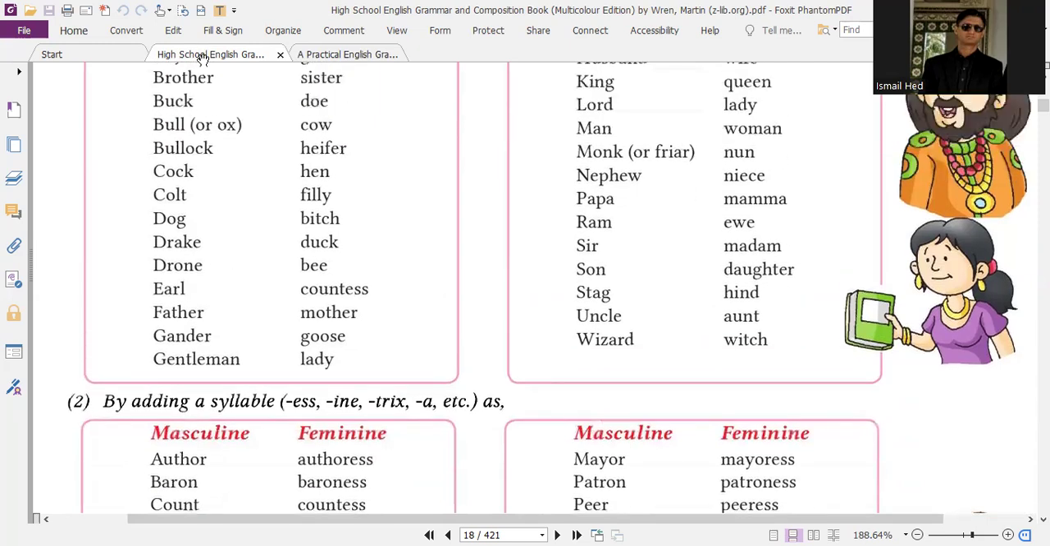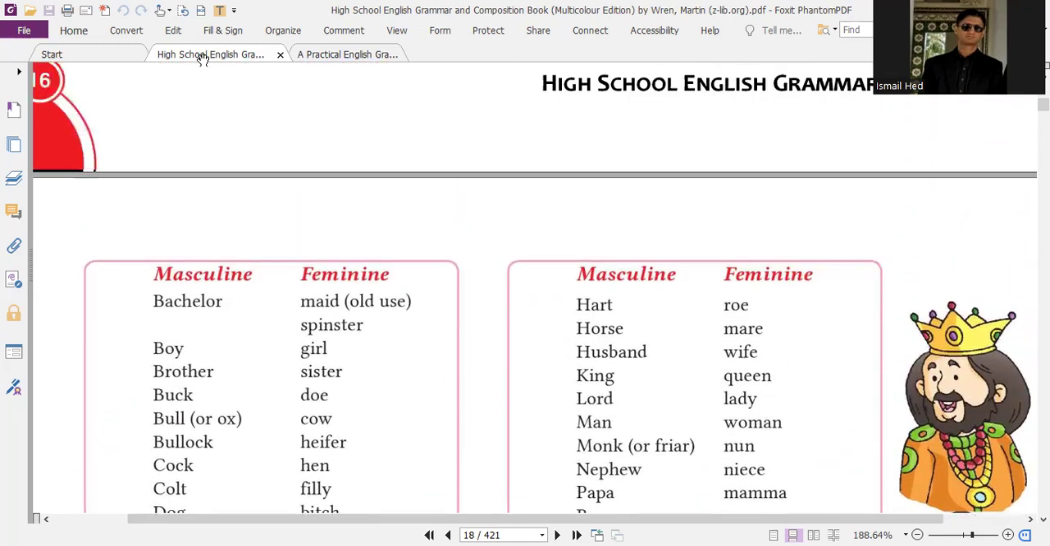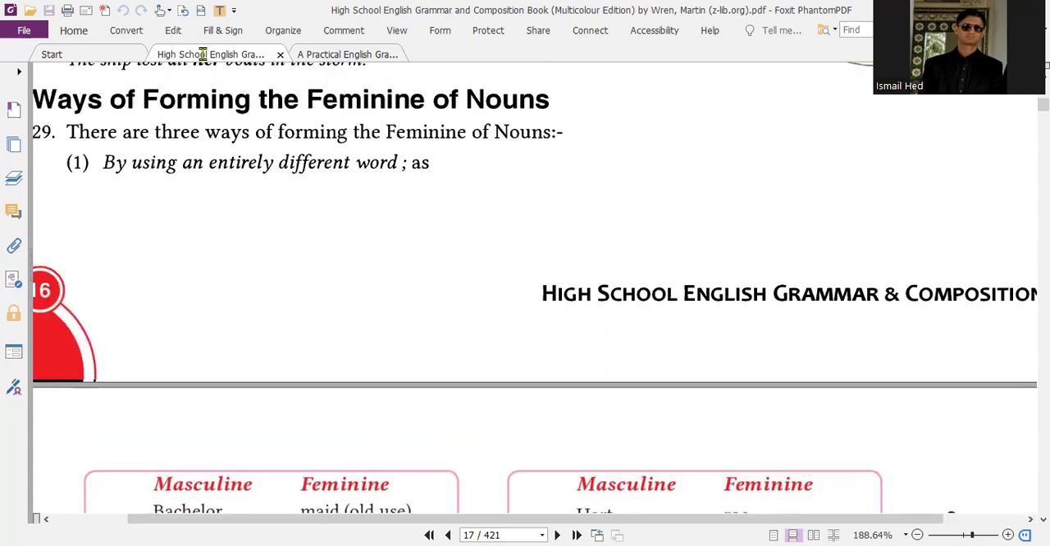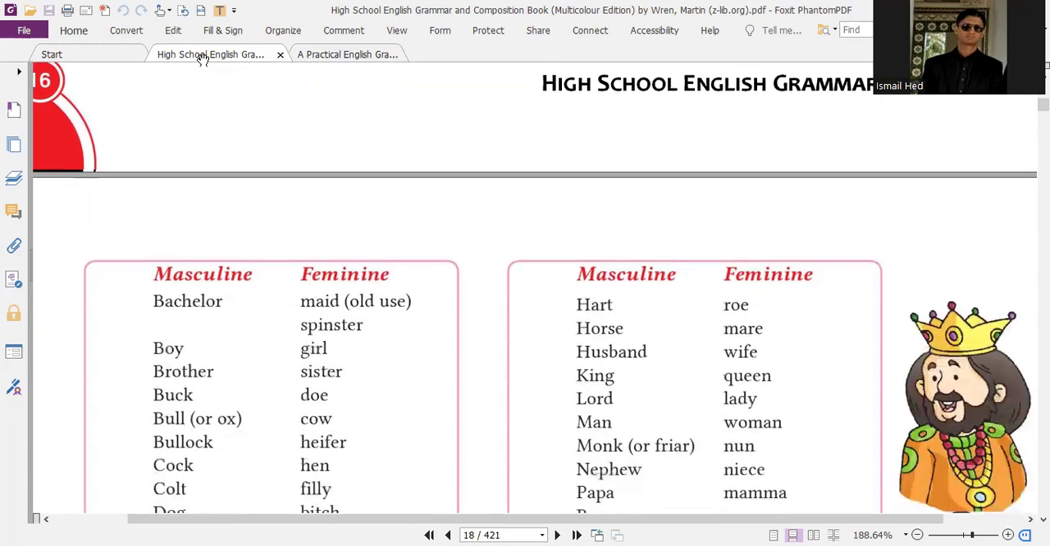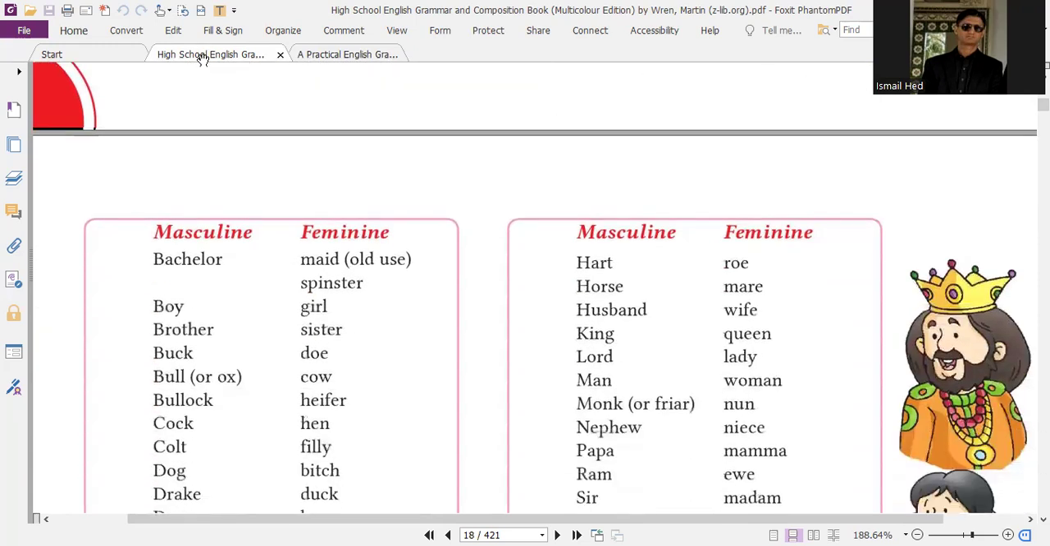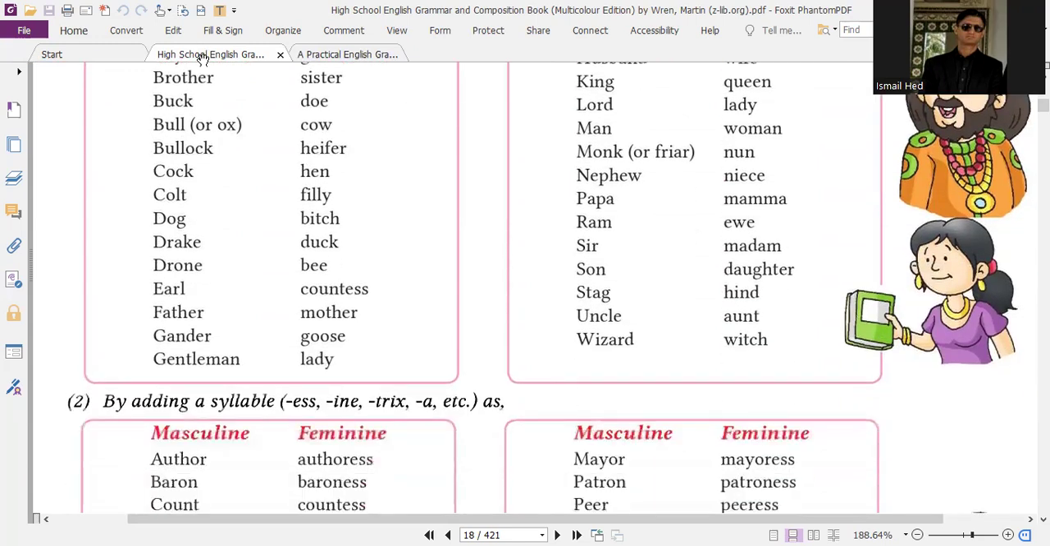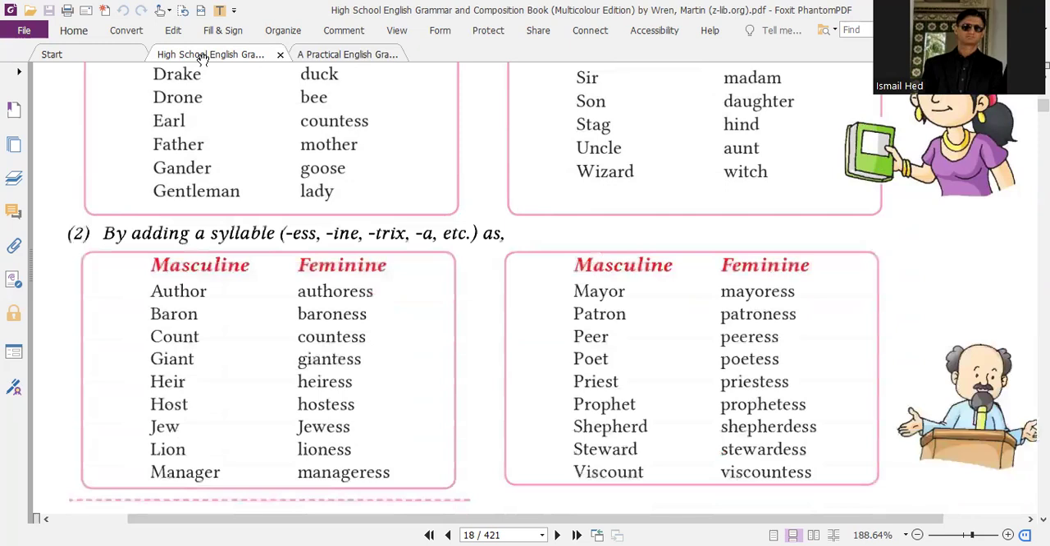So this was the first rule, where you could see that words are changed, and distinct words are utilized for the masculine as well as the feminine gender. So their shape and appearance are entirely different, and both use different words.